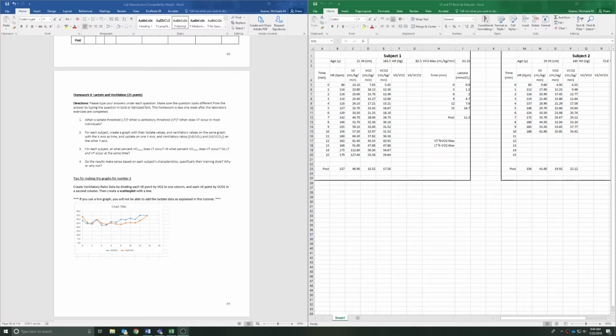For this tutorial, we'll be covering how to complete homework 4, the lactate and ventilation threshold. So, to start in Excel, it's question 2. We're supposed to create a graph with lactate values and ventilatory values as ventilatory ratios. So the first thing we need to do is calculate this VE/VO2 and VE/VCO2.